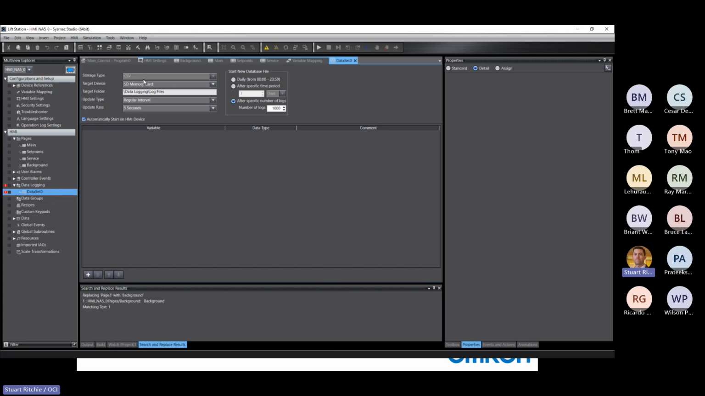So the target device is where we will store this trend data. So is it going to be on a flash drive or is it going to be on the SD card? We can customize the folder name if we want, and we can also choose the interval at which we want to log this. So I'm going to leave all of these defaulted. I am going to change it to a daily log file because this isn't a whole lot of data. So a daily log file shouldn't be crazy big.